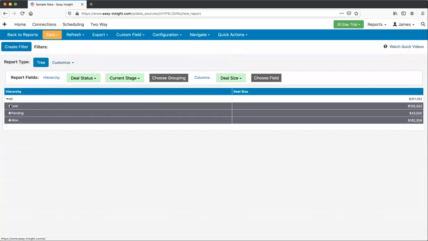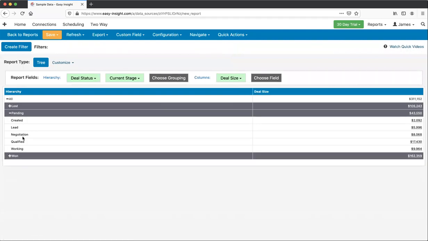We see a level for each deal status. Then as we open it, we see the different stages with the sums of the deal size at the all level, at the deal status level, and at the individual stage level.